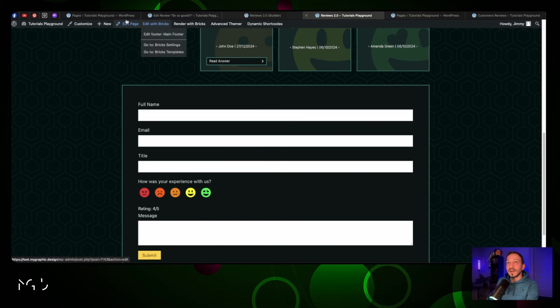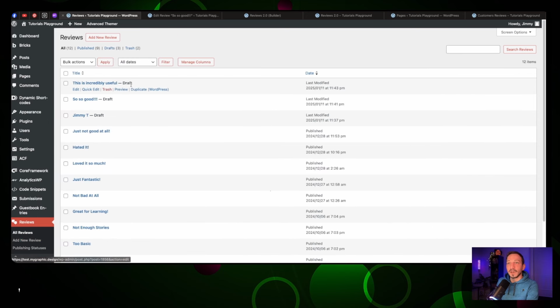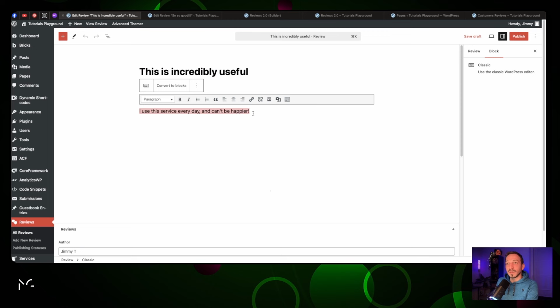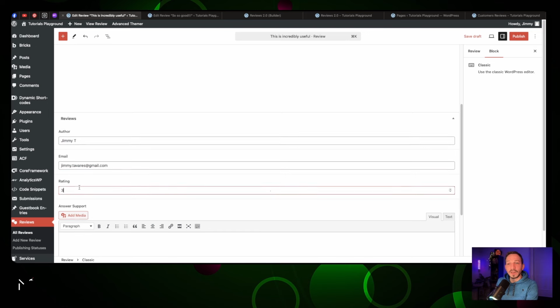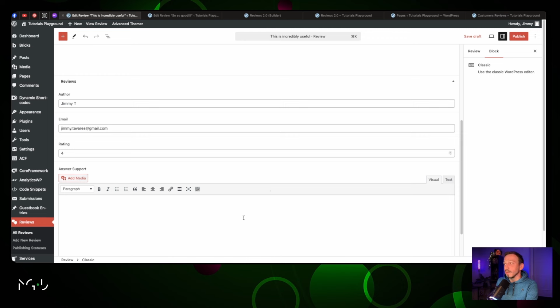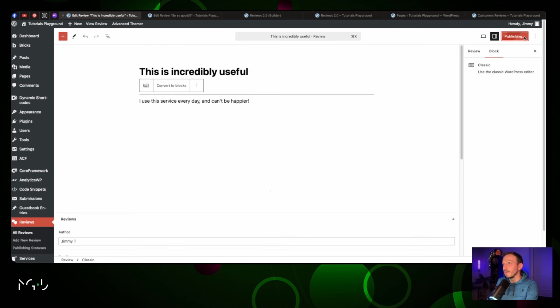Once it's been sent, it's gonna be automatically appearing in your CPT right here as a draft. And when you click in there, you can see that the post title is the title of the review. Then we have here the post content, which is actually the message that people were leaving. Then we have the author's name, the email address, the rating we gave, remember, was a 4, so leave it as a 4. And the answer support is that if we want to give an answer to that review, of course. So we are gonna publish it.